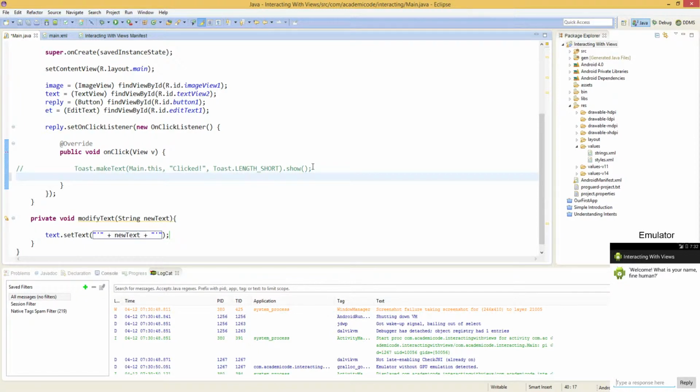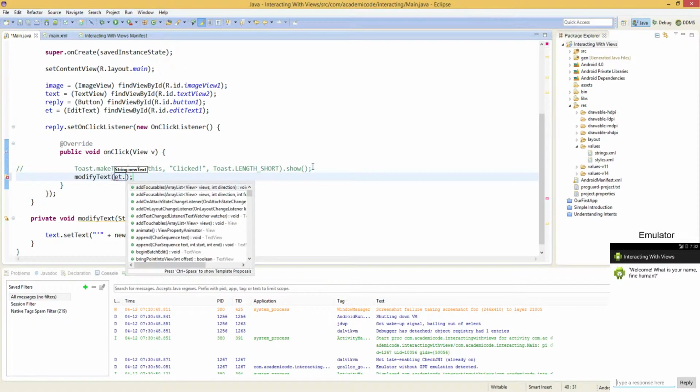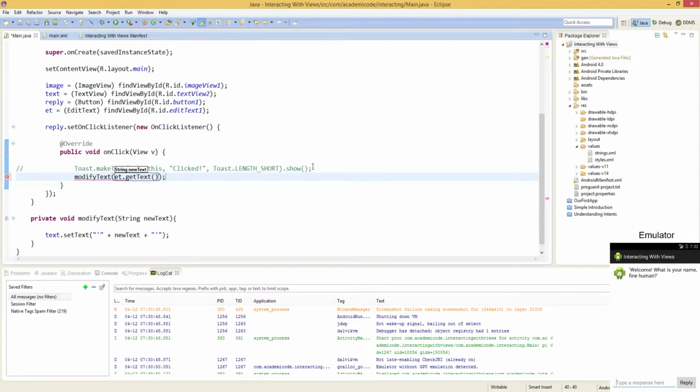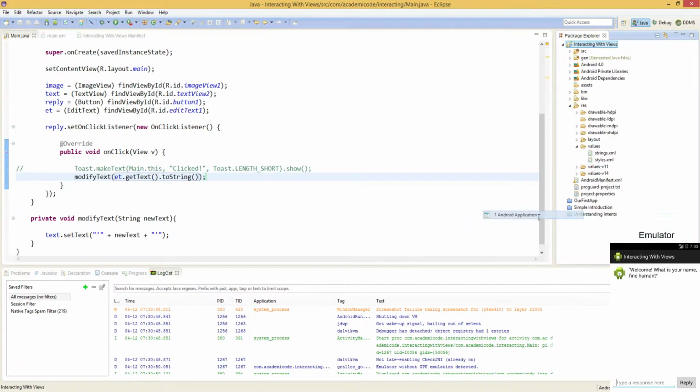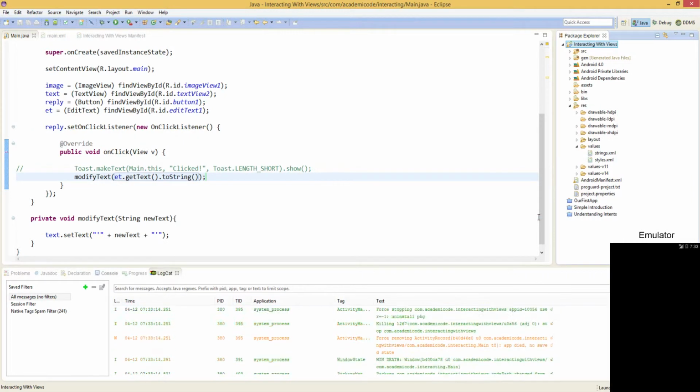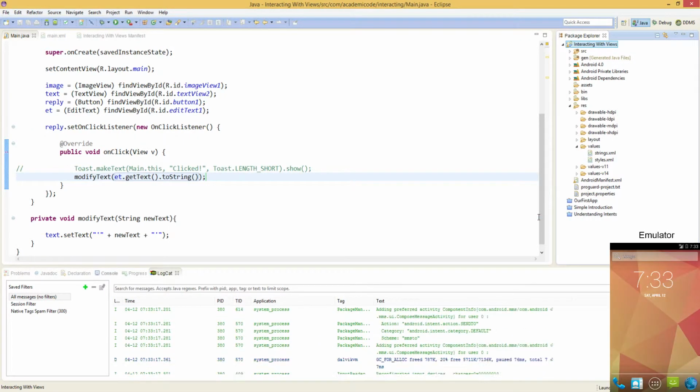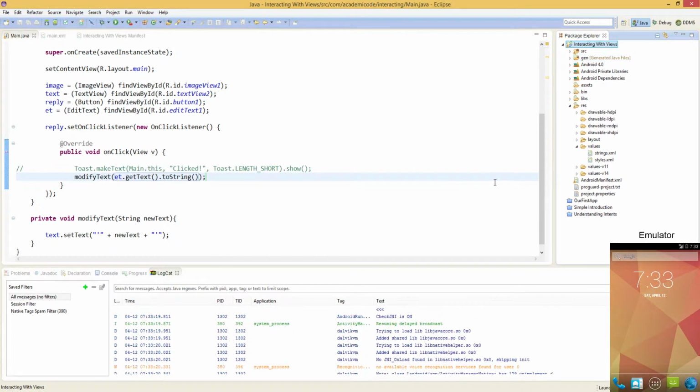So what do we want to set the text to becomes the question. Well, we want to set the text to be the extract from the edit text when the user inputs their name. So we'll say modify text, and what we want to put here is et, which refers to our edit text view, dot get text. That returns an editable, so we'll call toString on that as well. And then you'll see in our application, when we run it again, whatever the user types in the edit text field will become the complete text of the text view that's right next to the Android logo.